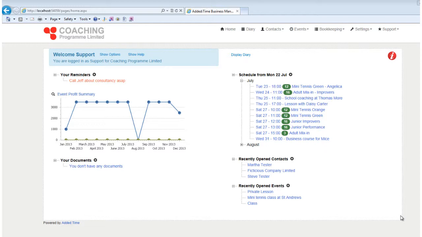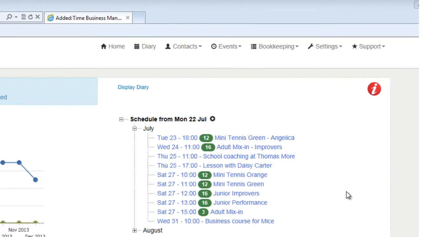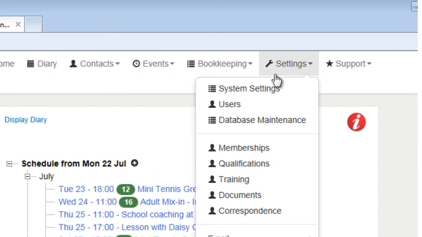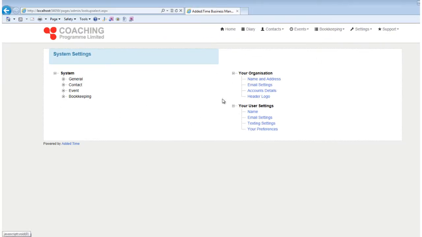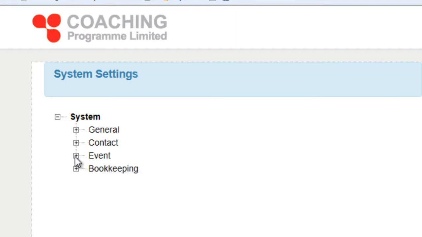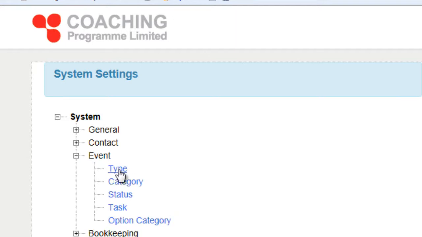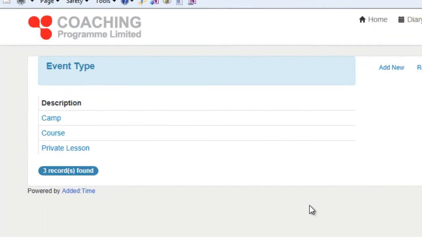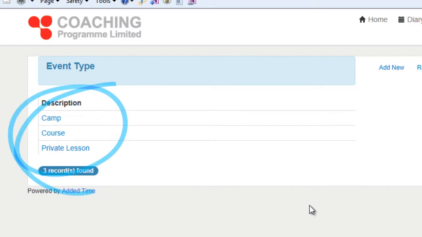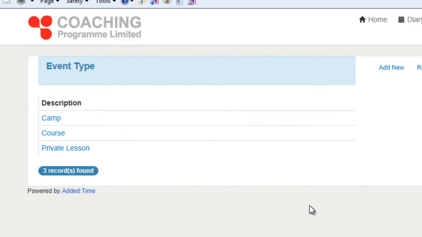We display the event type details by clicking on the Settings menu and then selecting System Settings. Expand the Event section and click on the Type option. This displays the event types we have already set up on the system for our fictitious coaching company. As you can see, we have camp, course and private lesson. We're going to take a look at one of these to see how we have set it up. So we're going to choose course.